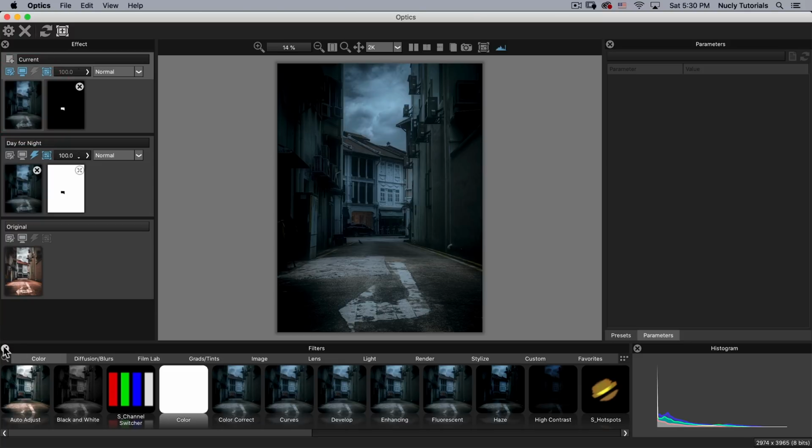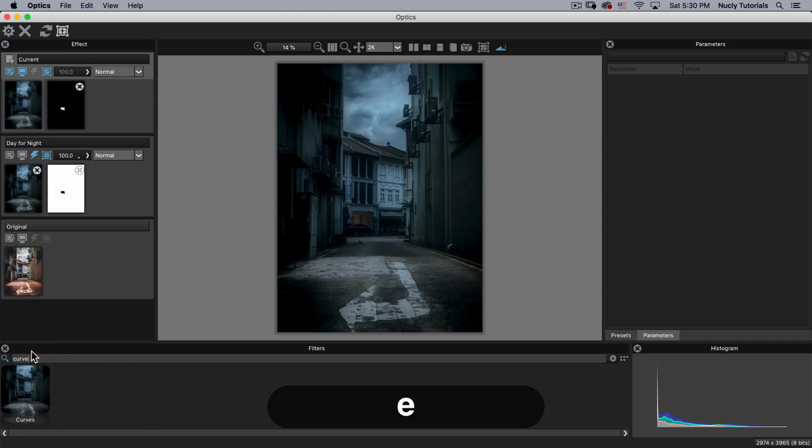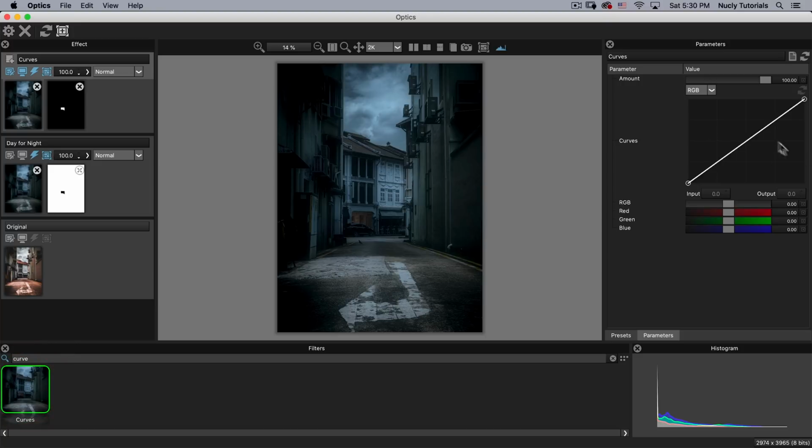And I want to do a curve on that. So I'm going to go back to my search and type in curve, click on that. And now you can see I have the ability to curve this area. And I want to make it brighter to give the appearance that there's a light source inside here.